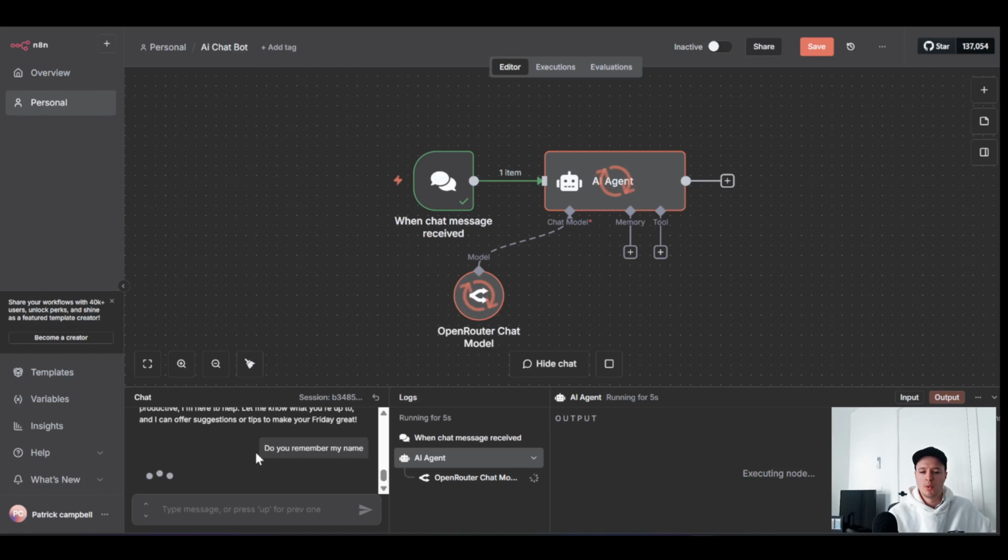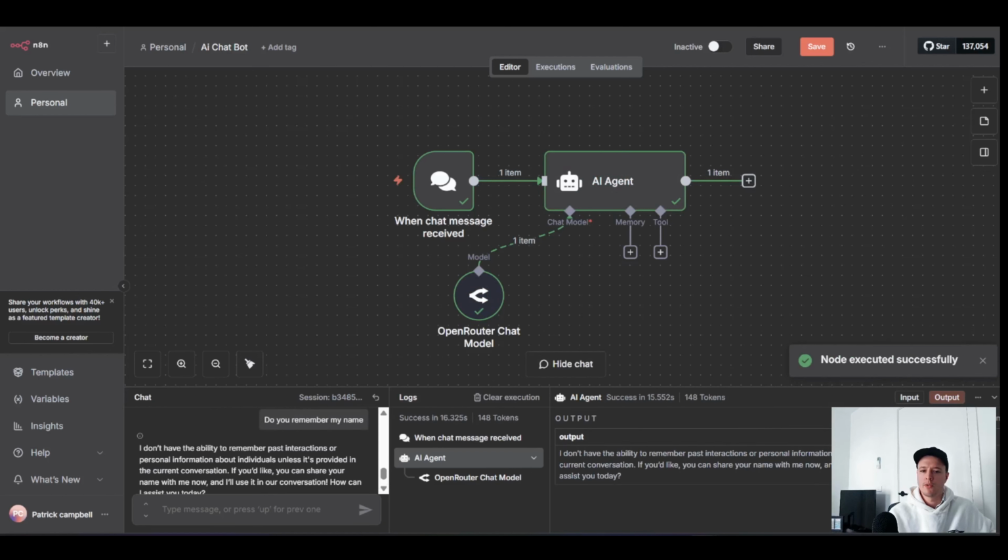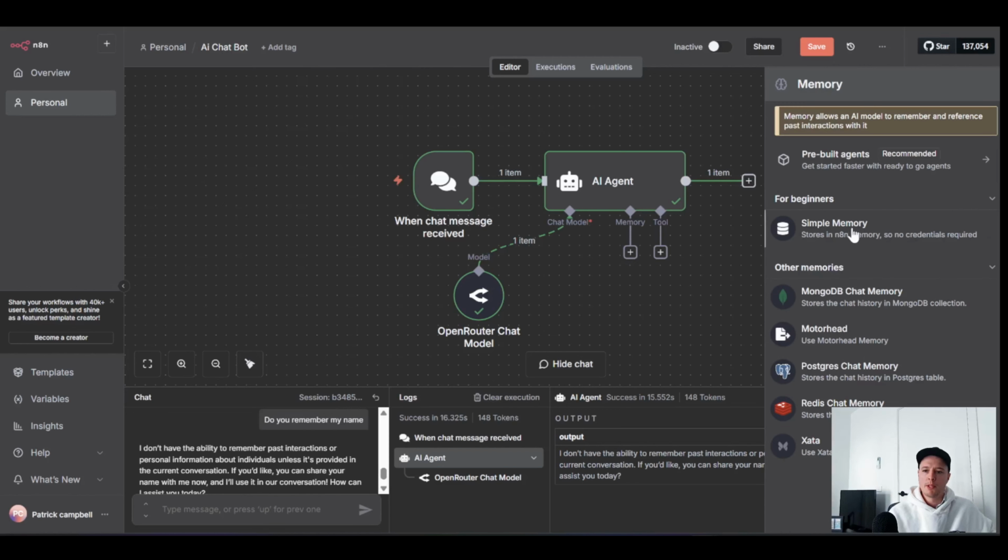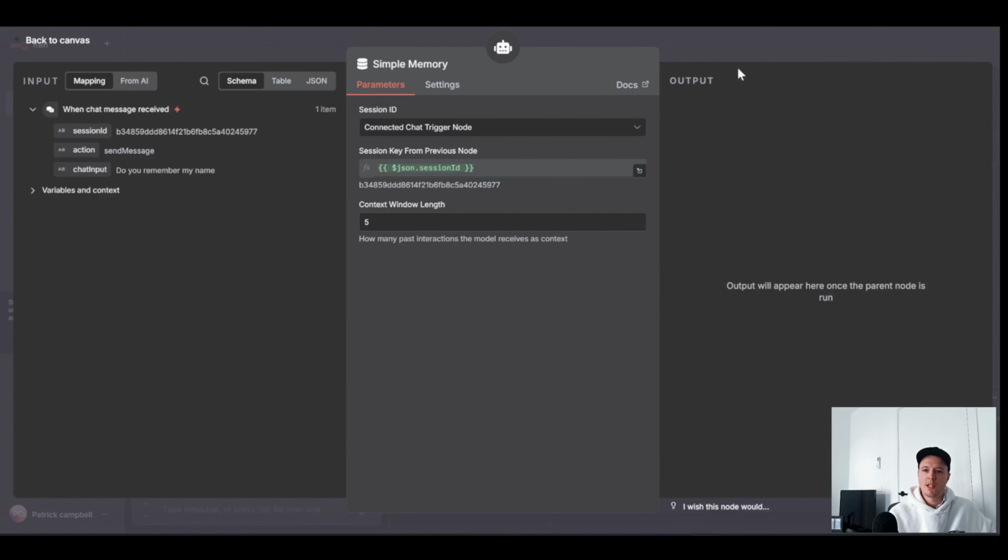What we'll see is that it will essentially just return a response saying, I'm not sure, I don't remember your name. The reason why is it doesn't have any memory. It has no way to keep track of anything that we've discussed so far. And you can literally see that in here. So what we're going to do is go to memory, simple memory, just for the sake of this video.